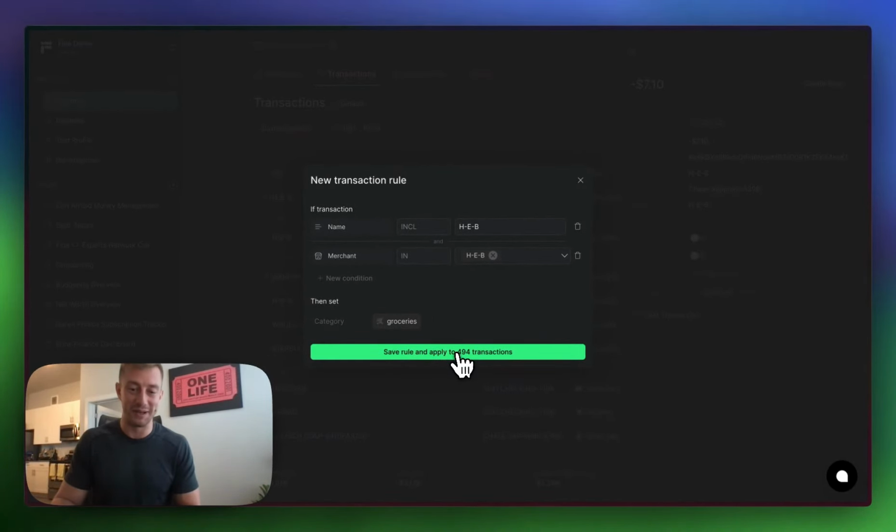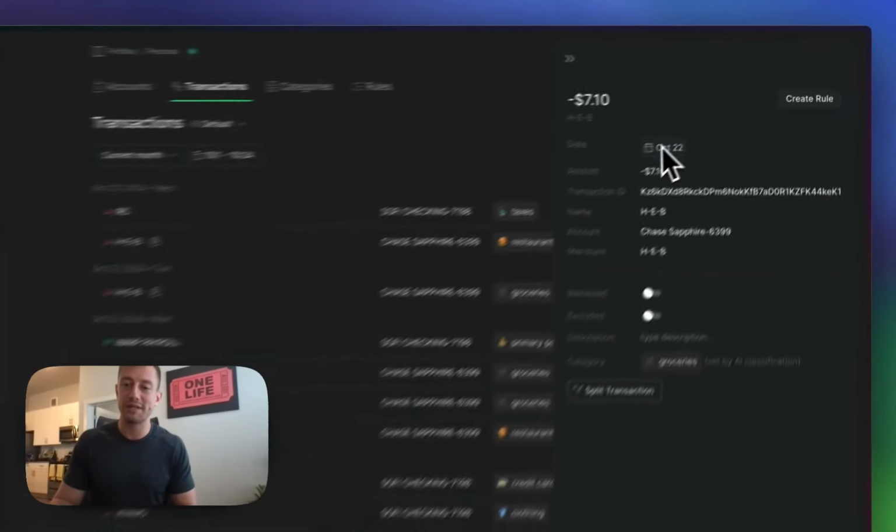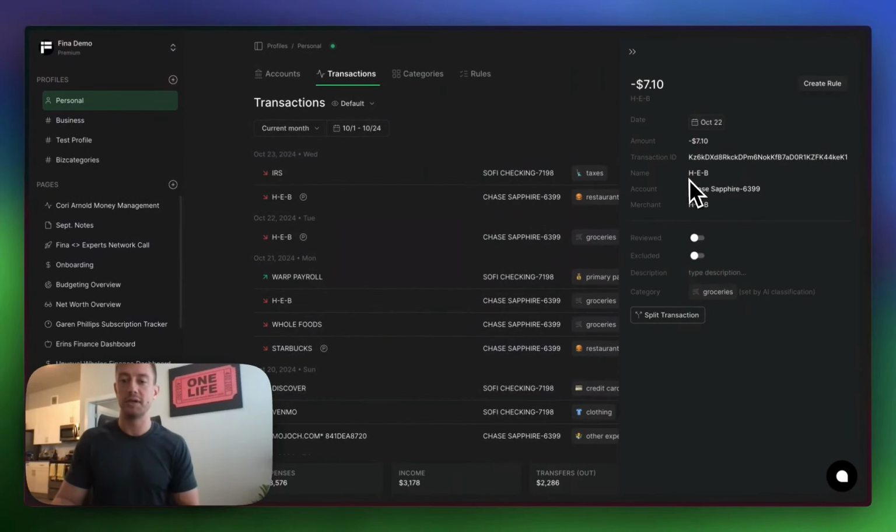But as you can see, this one has 494 transactions. These are probably all categorized correctly. So I'm going to go ahead and exit out of that. But you're going to notice some other additional information here. So you can see the merchant, you can see the account it came from, the name of it, the transaction ID, you can see the amount, and you can also see the date.